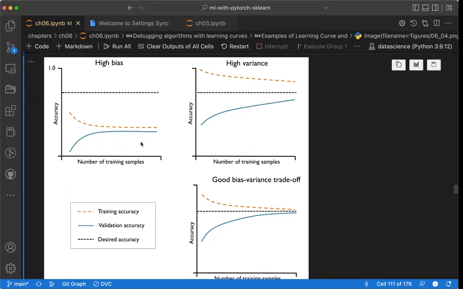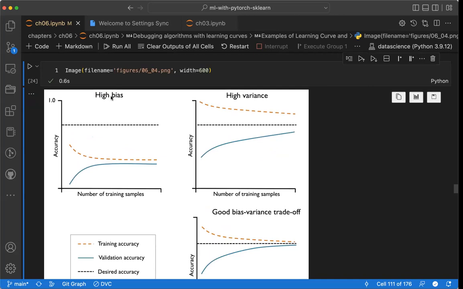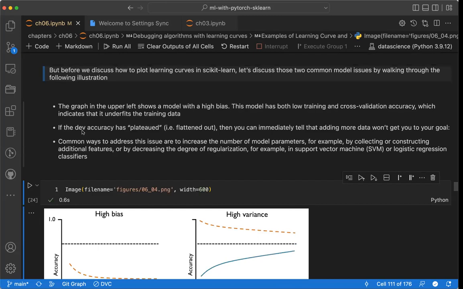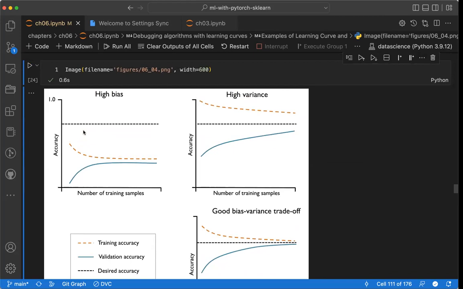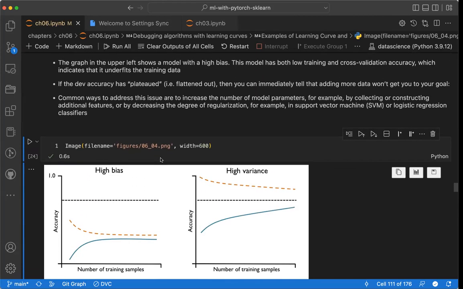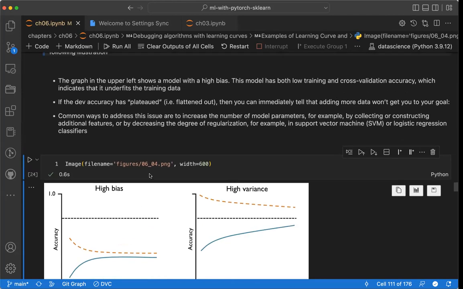So we can see that this model has a high bias, meaning it has low accuracy on both the training and test set. That is what they said. We can also see that if we add more data, nothing is changing. So a model that you give more data but it's not learning anything is also high bias.